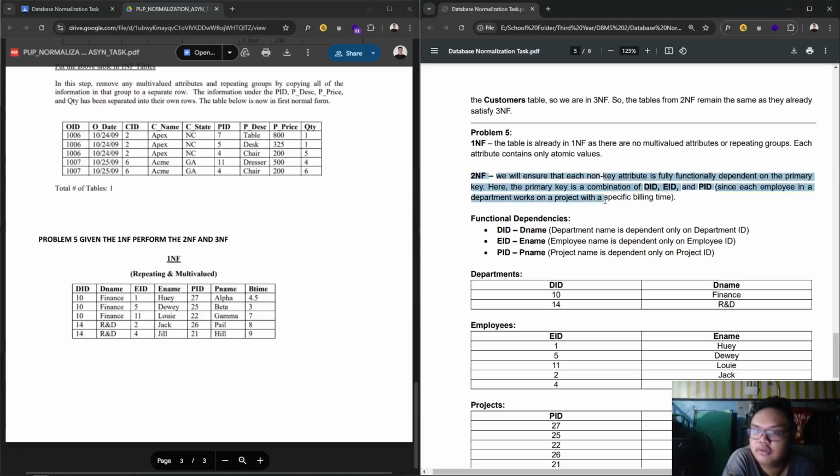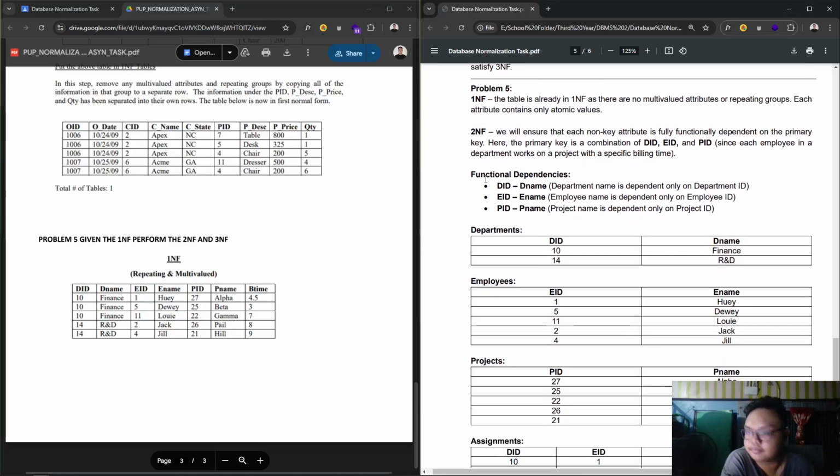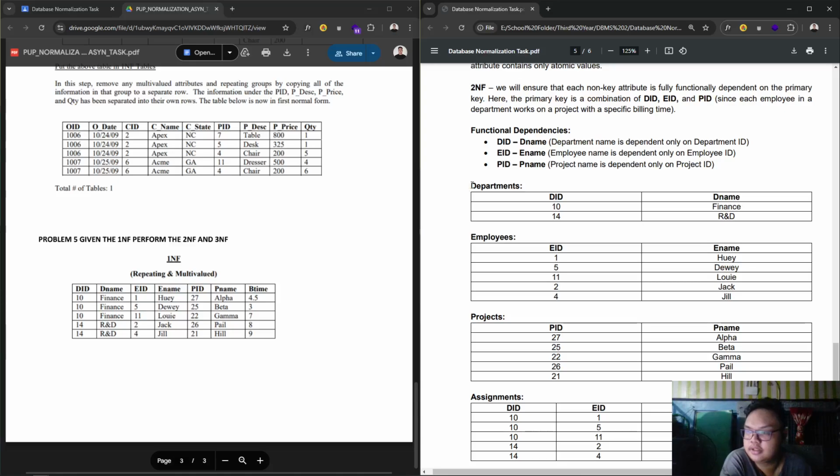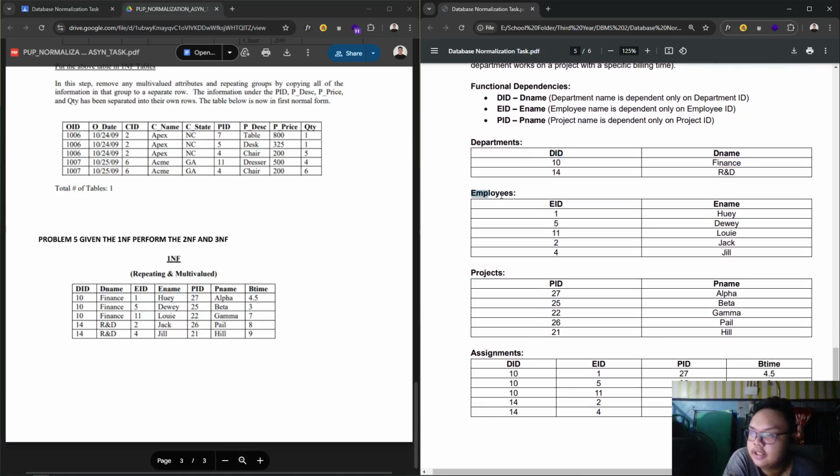For the second normal form, we need to remove again the partial dependencies by breaking out the data that depends only on part of the composite key, which is the department ID, the employee ID, and the project ID. So here's the breakdown. The departments table contains the department ID and the department name. The department name is dependent only on the department ID. The second table is the employees table, which contains the employee ID and the employee name. The employee name is dependent only on the employee ID.